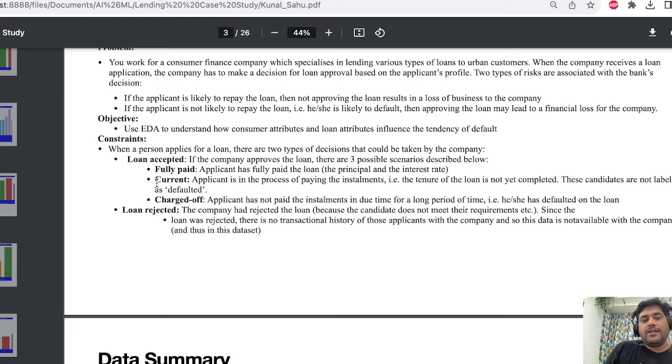So for our consideration, we are talking about either fully paid or charged off. We are not considering the data which is marked current, because the loan is still in the process of being paid and it doesn't decide whether the applicant is fully paid or charged off.